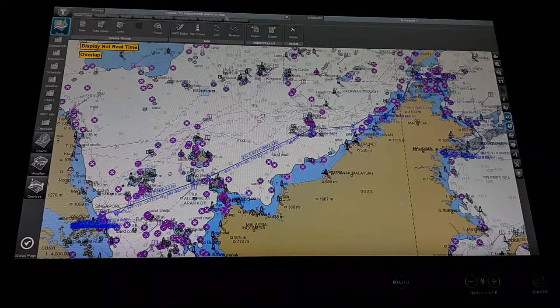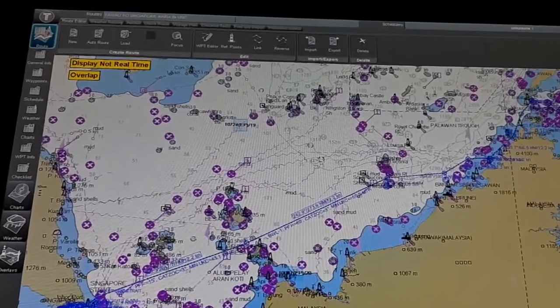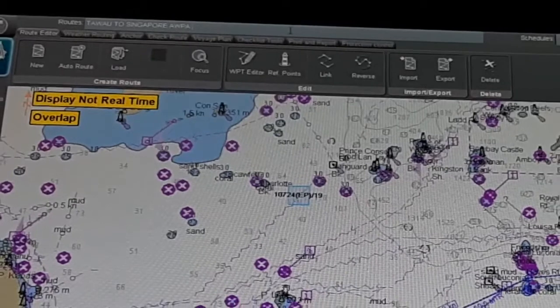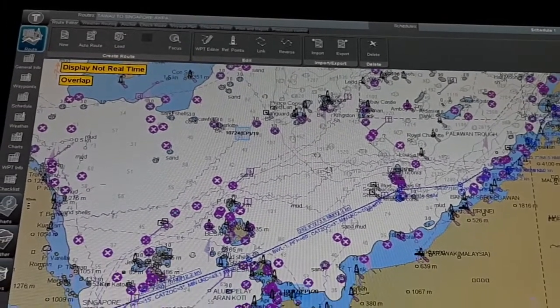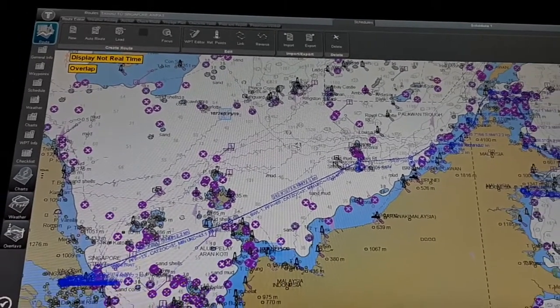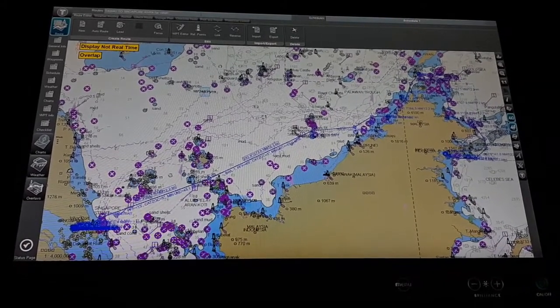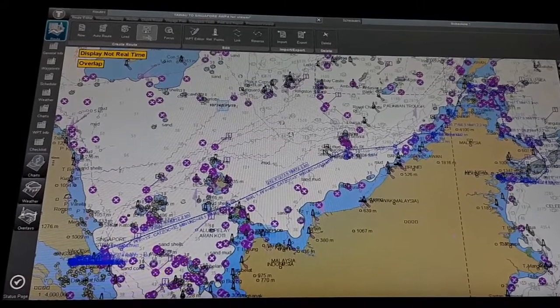If you want to make some changes and still keep the previous route, you just rename it first. To rename it, click over the name over here, and suppose we rename it like Tawau to Singapore AWPA, for viewer. After that, click outside and save it.